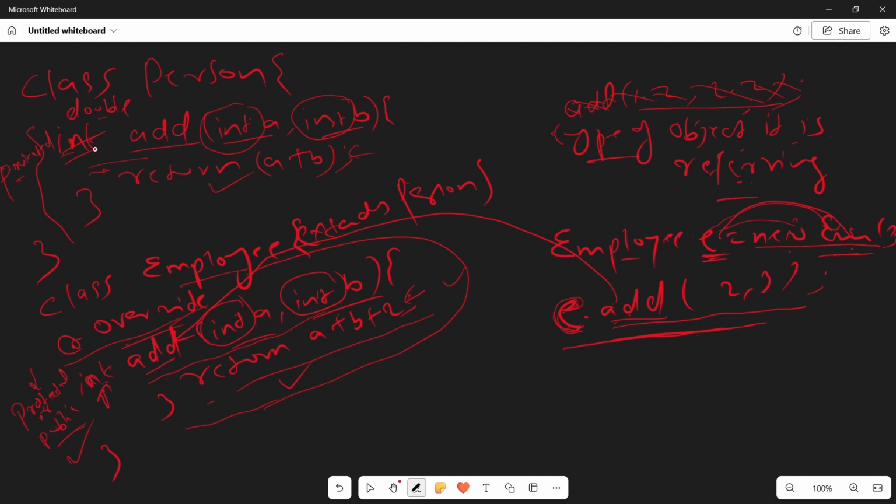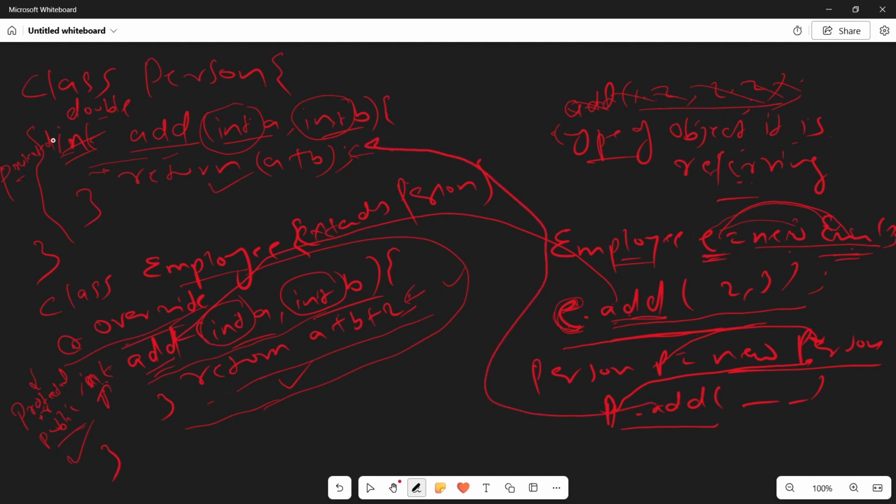Now you must be thinking, then when will this method get called? See, we created an employee class object and we are calling the add method. That's why the employee class method is getting called. Now if we create a person class object, Person p equals new Person. New Person means a person class object, right? And if we call p.add with whatever parameters, since p is referring to a person class object and from p we are calling the add method, this will call the person class method.